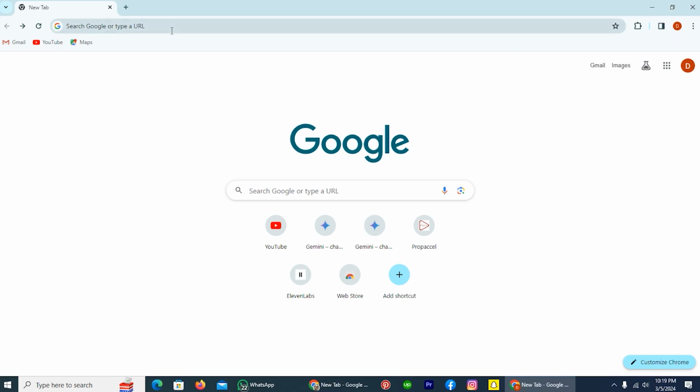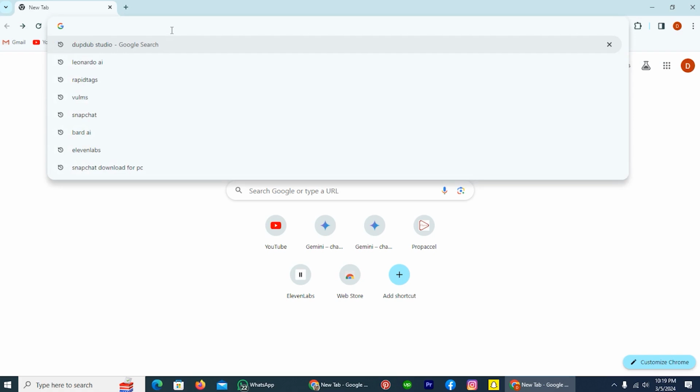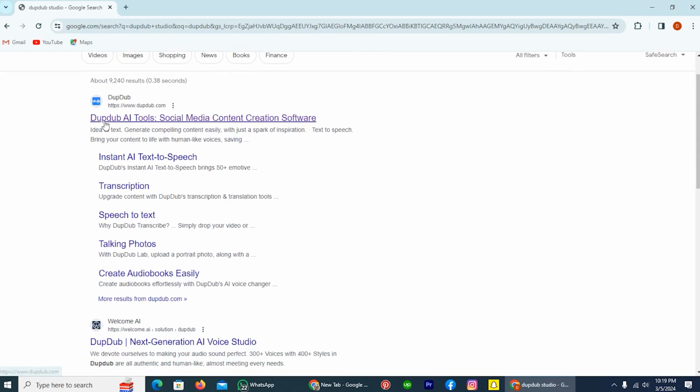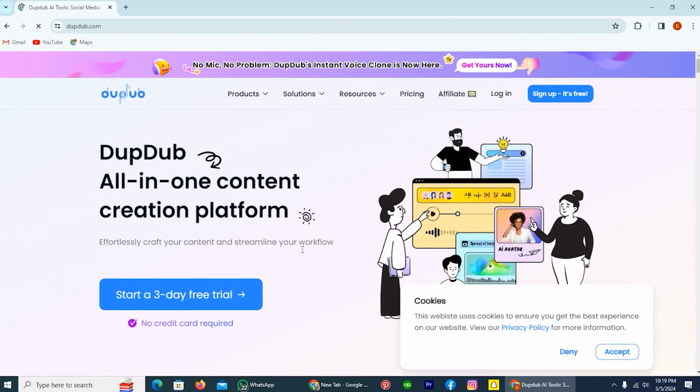The second thing is to write in the search bar, like I am writing DupDub Studio. On the first number, you will see the option DupDub. Simply tap on this. And here is the official website of DupDub Studio. Tap on this one. Here are different options, like start a 3-day free trial.